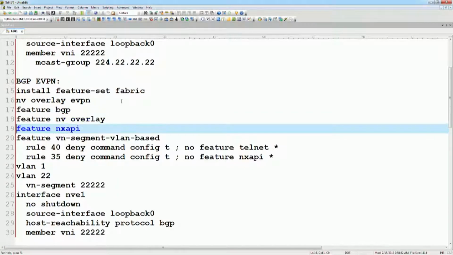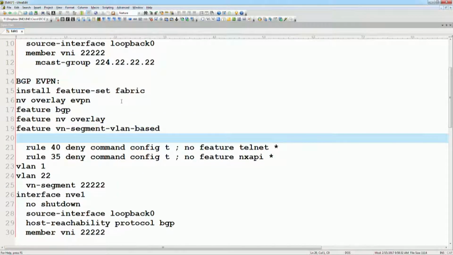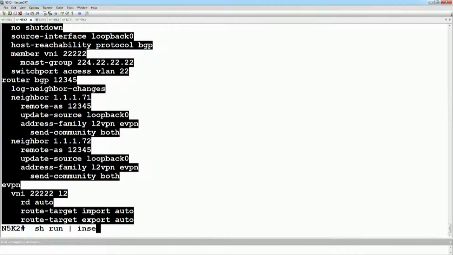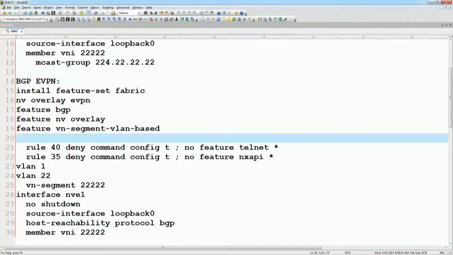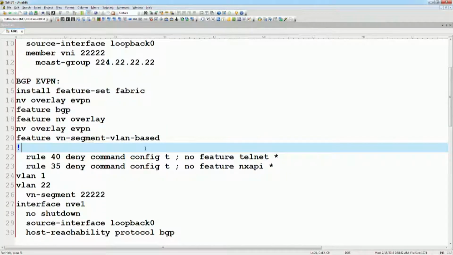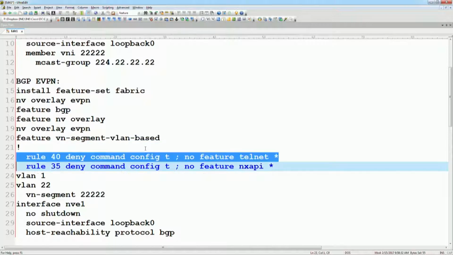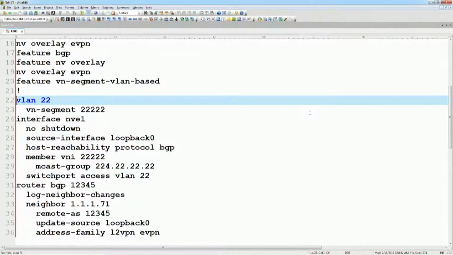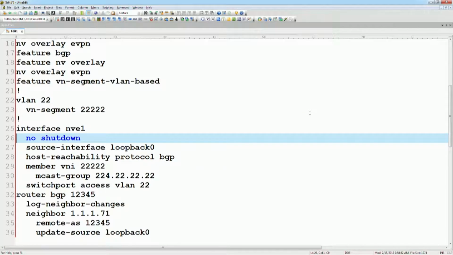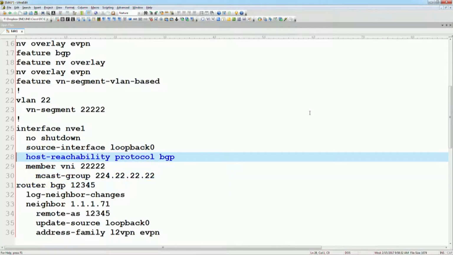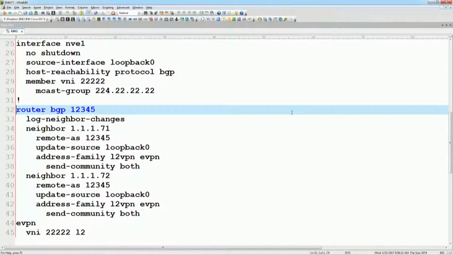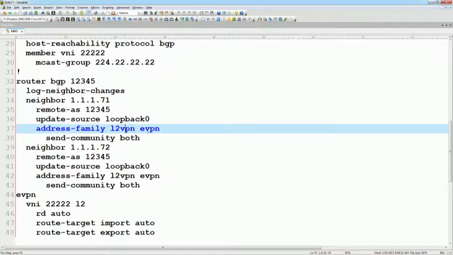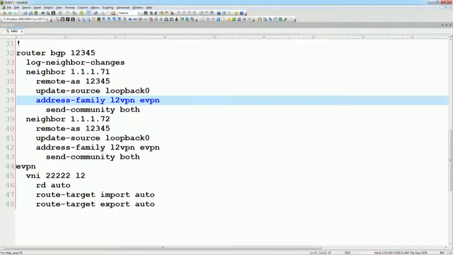NV overlay, and then technically there's another one, if we show run pipe section NV, which is NV overlay EVPN. Those two go together. We then have the VLAN to VNI mapping. We have the tunnel interface specifying we're using BGP to advertise the control plane info. Under BGP, we have our actual peerings, the address families L2VPN EVPN, and then we have the advertisement.